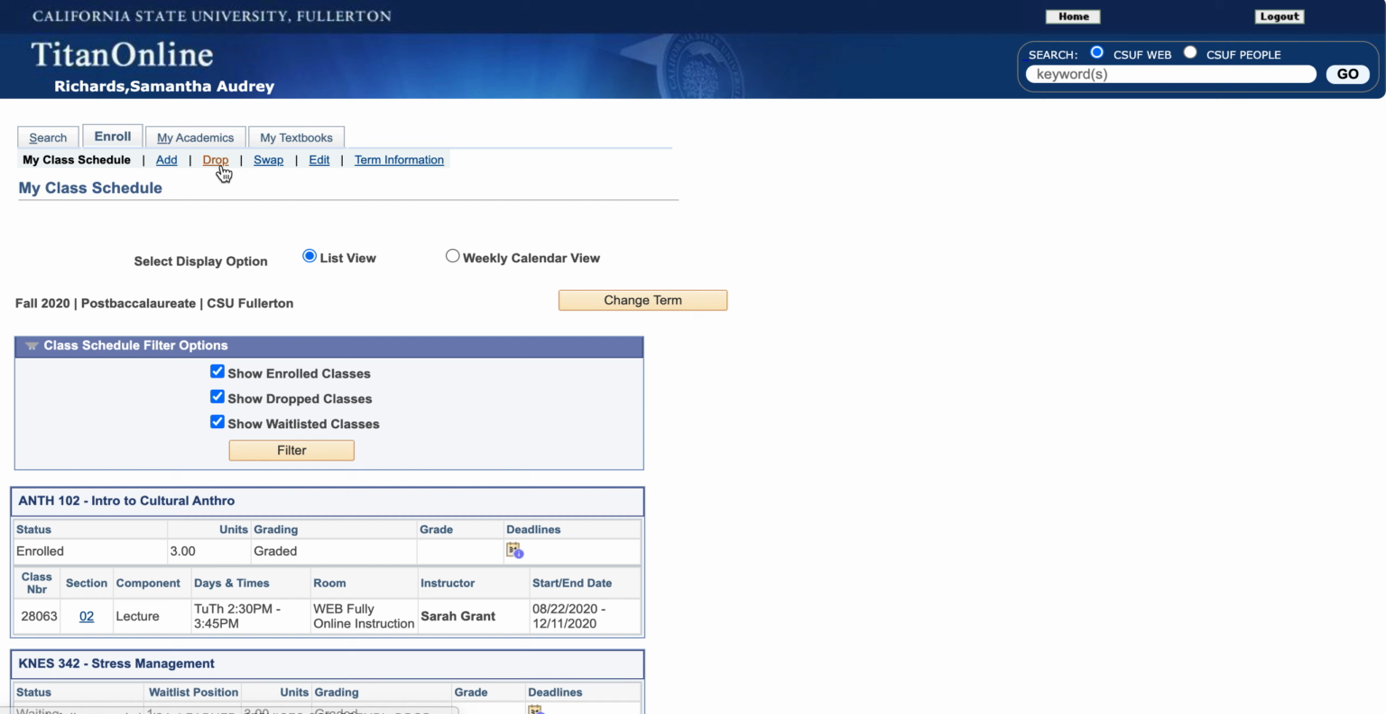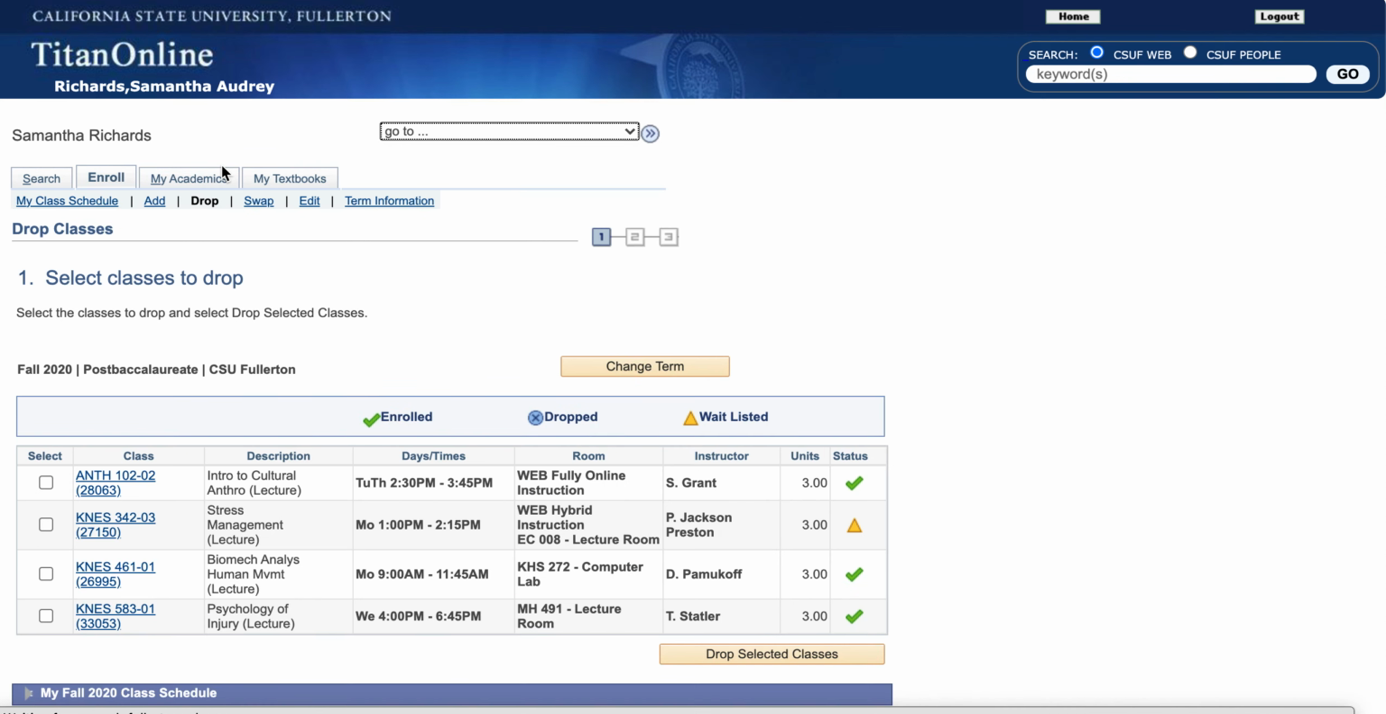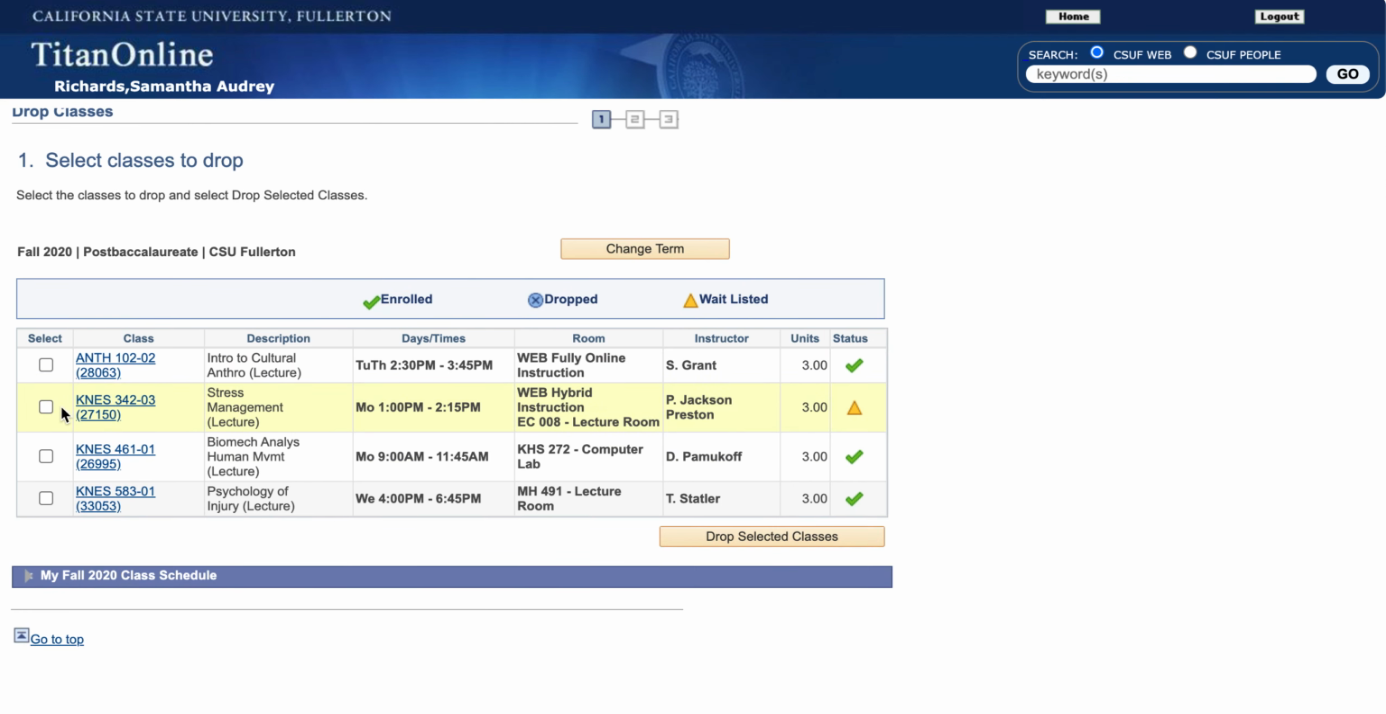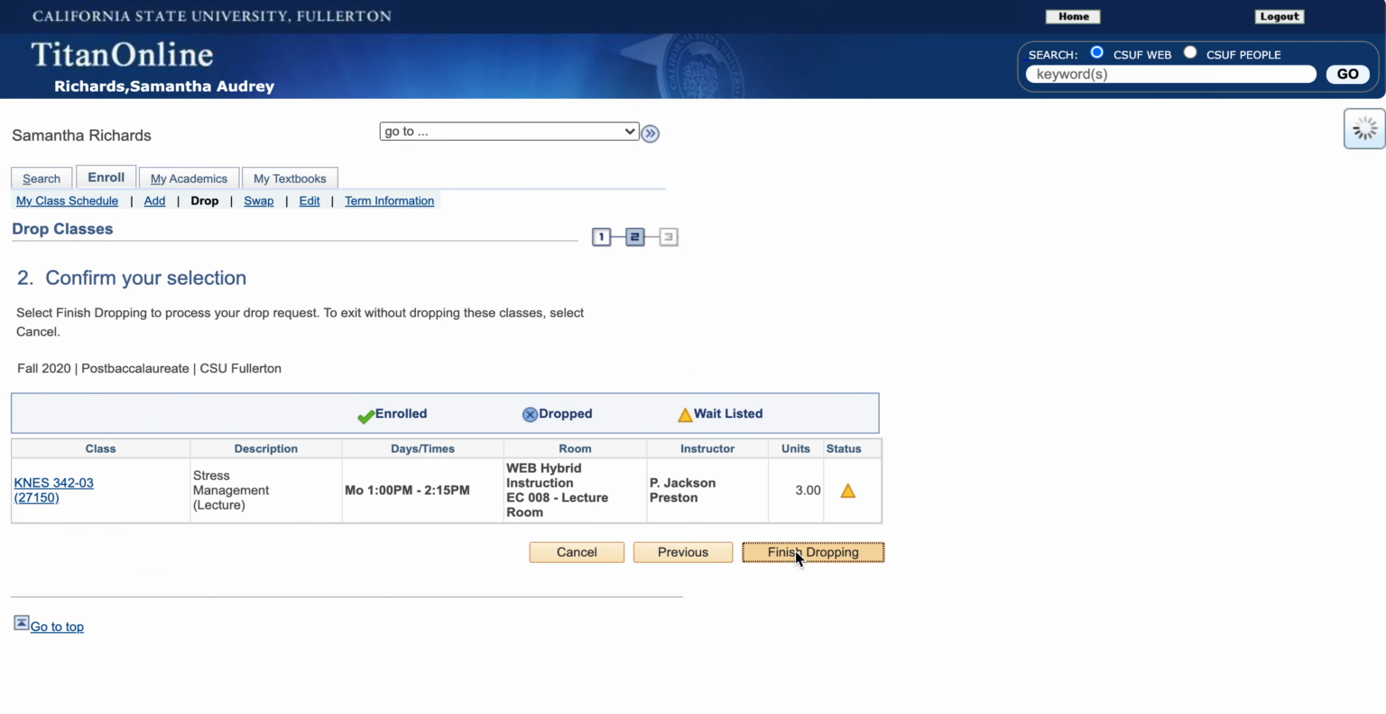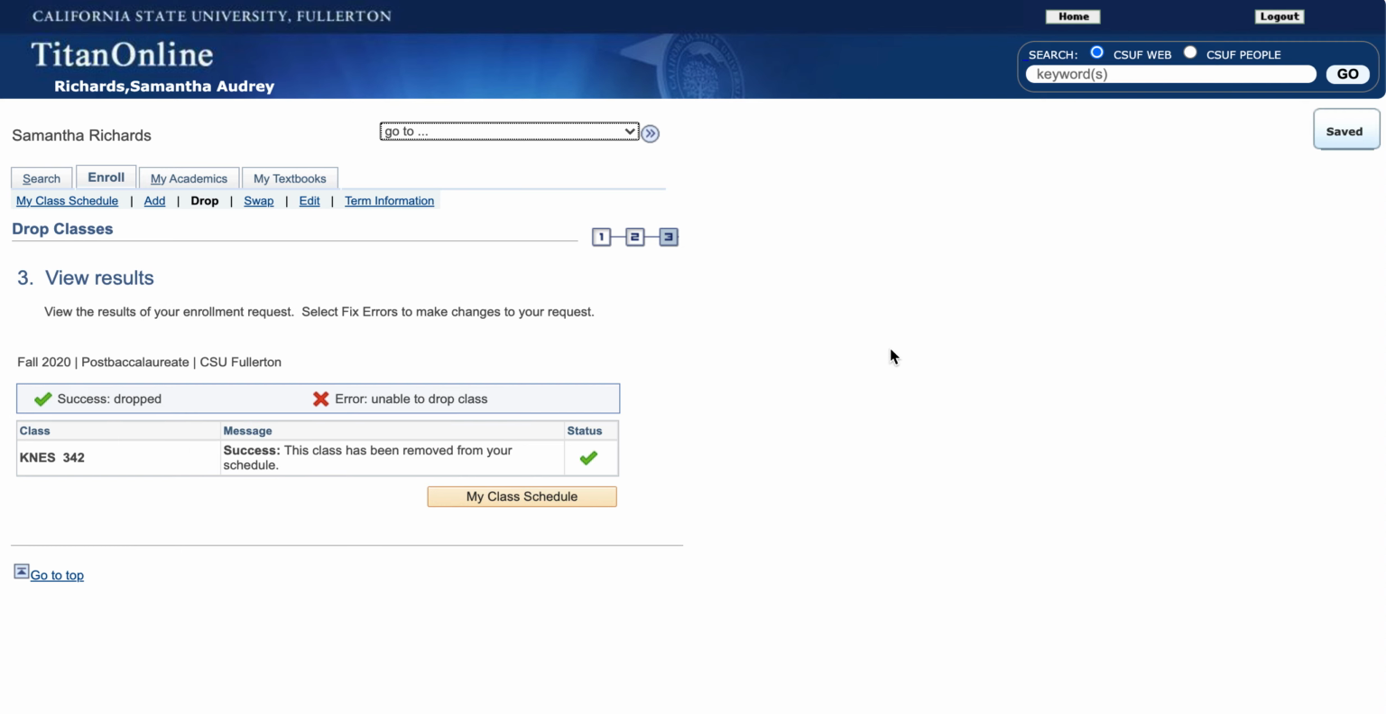I can come up here to the tab that says Drop. And what I can do from the drop tab is I can select this class and just say, I don't want to be a part of this class or take me off the wait list, and finish dropping. It will remove it from my schedule and I will be removed from the wait list.